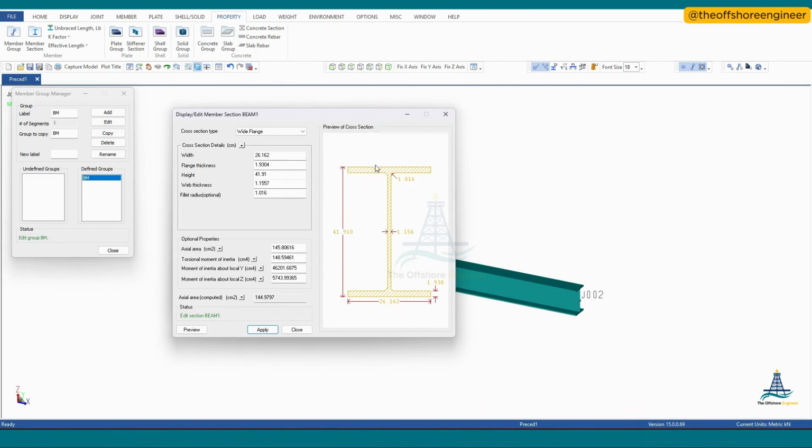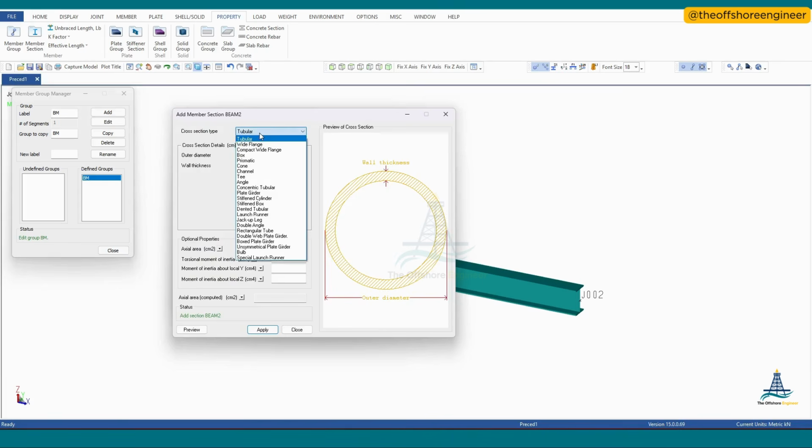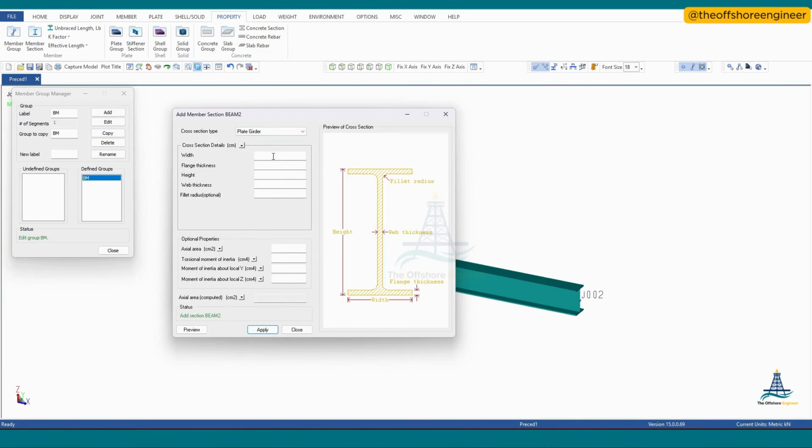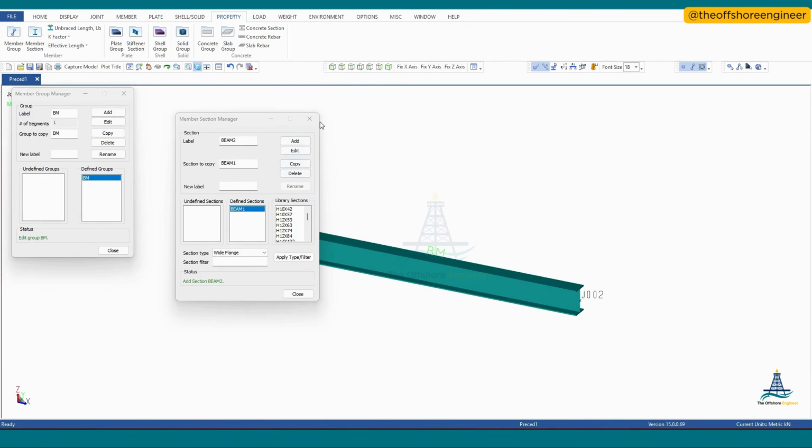Now let's say if you want to modify from here, you can do that. Or what you can do is you click on this one, I'm adding a new beam like beam 2. If I click on add, it will ask me what type of cross section I need to provide. So let's say I want to give a plate girder. Here I can define my width, my height, web thickness, and it will come up. And then you can change at any point of time.